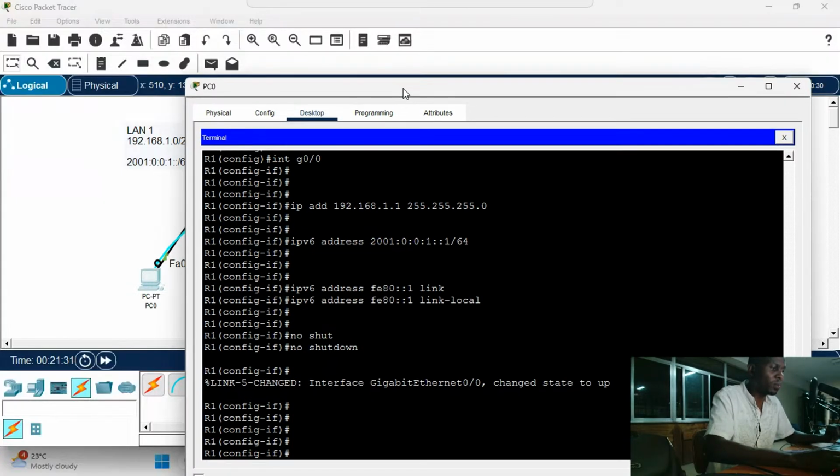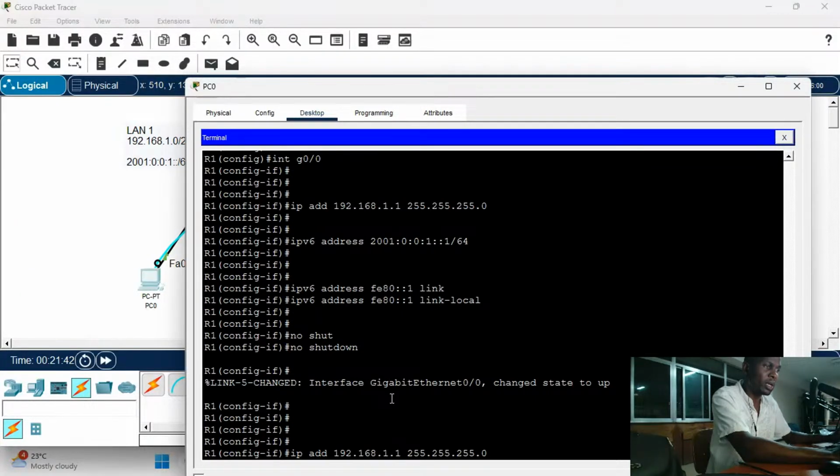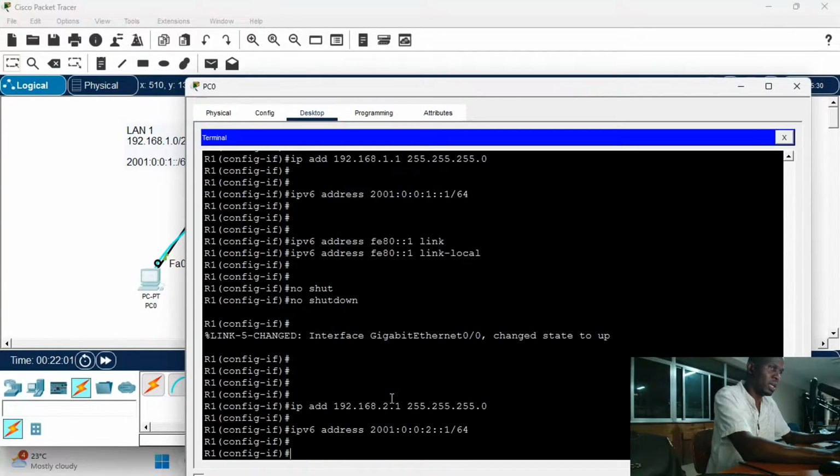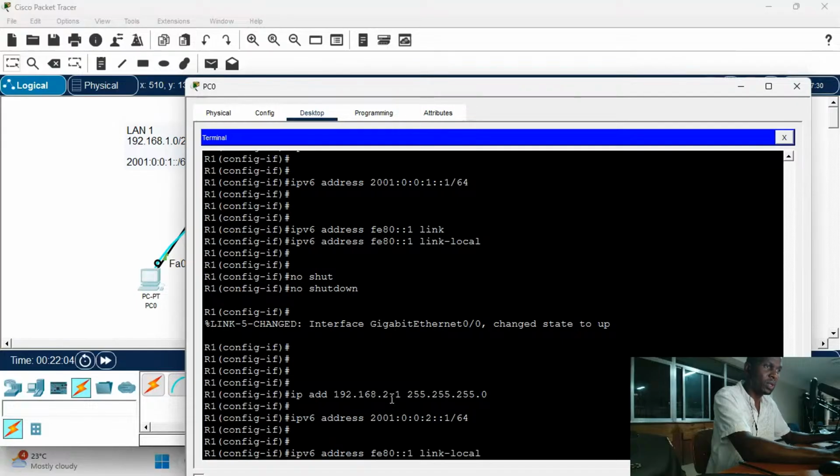So meaning that I have to go back and edit all this. We're supposed to use 2. GG, the address here is supposed to be 2. Then IPv6, even this, it has to be 2, like that. And then the link local, for link local, it is okay.